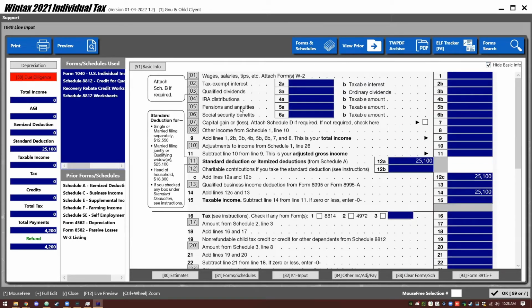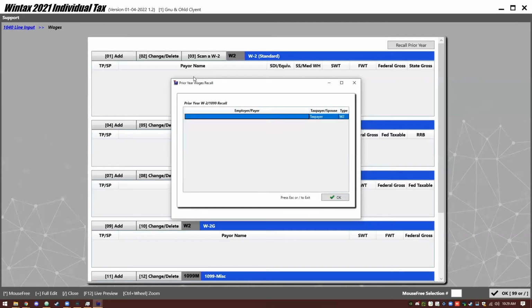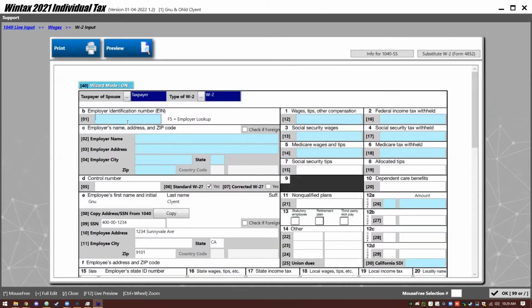Let's say we wanted to do a form from here. Let's say we wanted to put in a W-2. I can single click on the button here to go to the W-2 section. I can also click on the blue box over here if I want to go that way. So I'm going to click on this button here. Okay, I can recall prior year W-2s. In this case, I did have a W-2 in the prior year. I didn't put in the employer information. But if you did put in employer information, it would automatically come over.